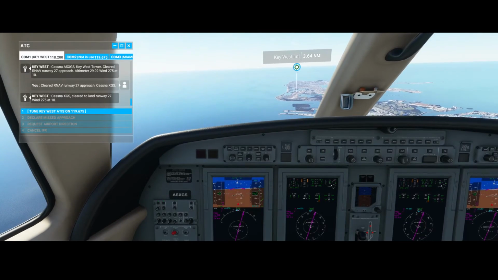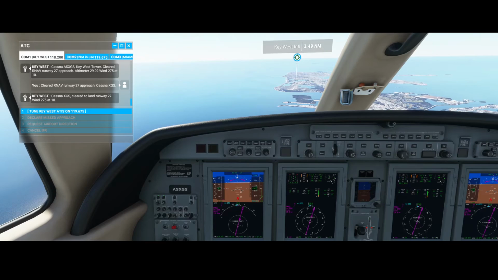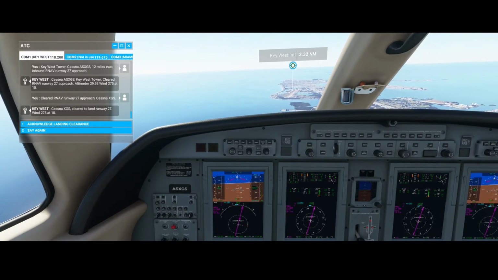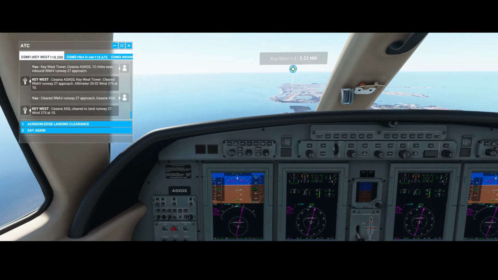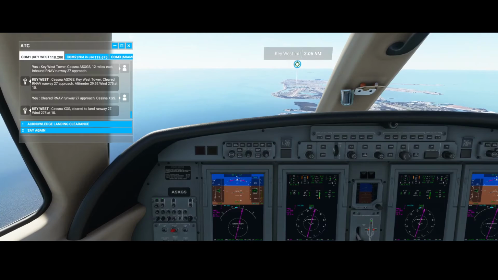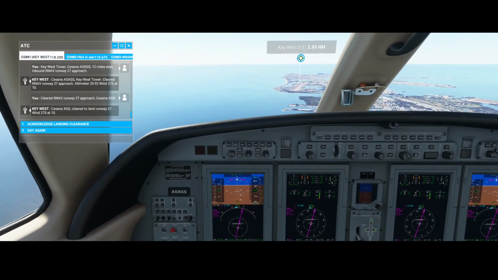Cessna X-ray Golf Sierra, landing gear. Cleared to land runway 27. Landing gear. Wind 275 at 10. Landing gear. So put it down. The landing gear not up. So we're lucky.